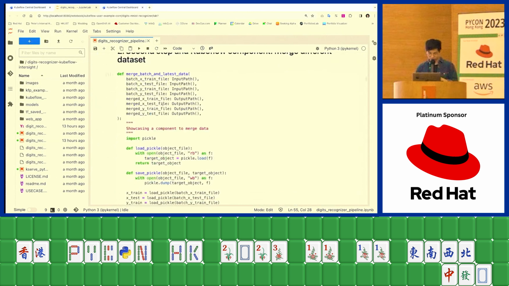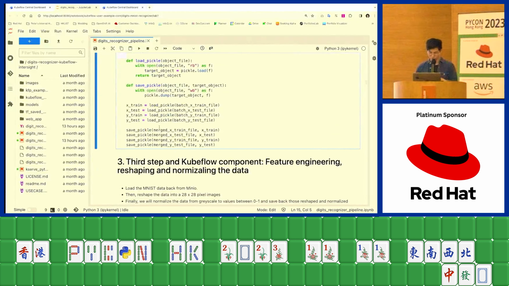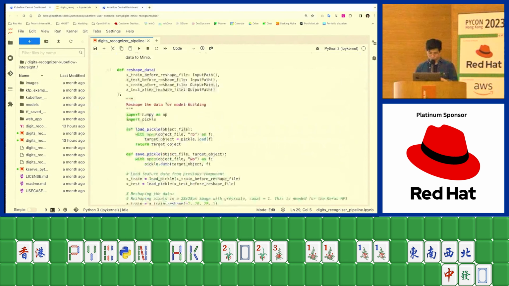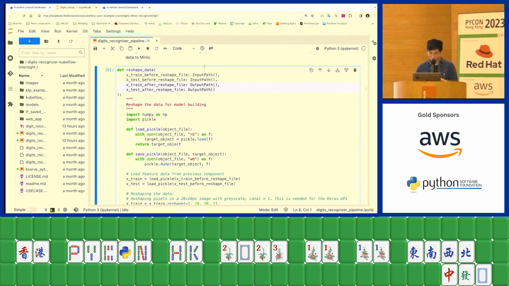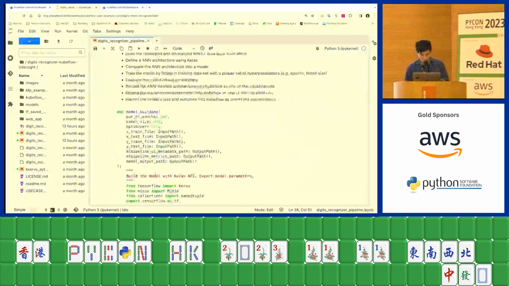And then the second thing is to merge the data and have another function, but not really merge it because I'm just passing through here. And then do the reshape. We have a third function called reshape, so it receives an input from the previous step and then outputs to another step, output path, input path. You can see I do some common stuff, so do the reshape and normalization, and save it back to the object store for later use.